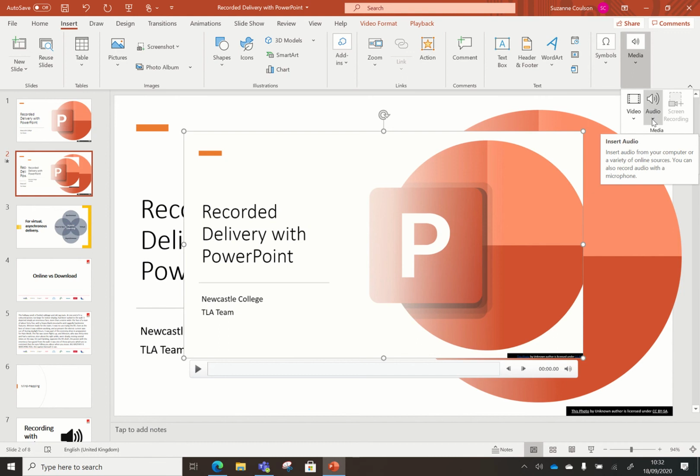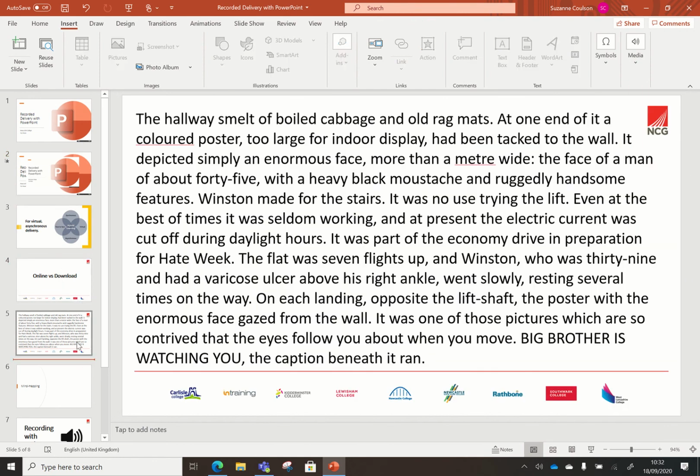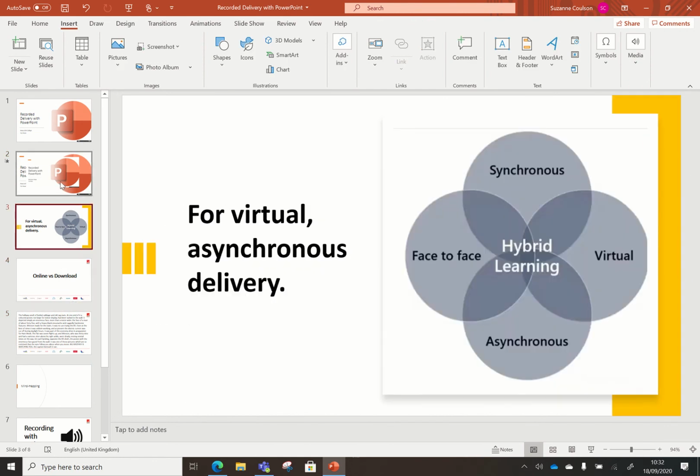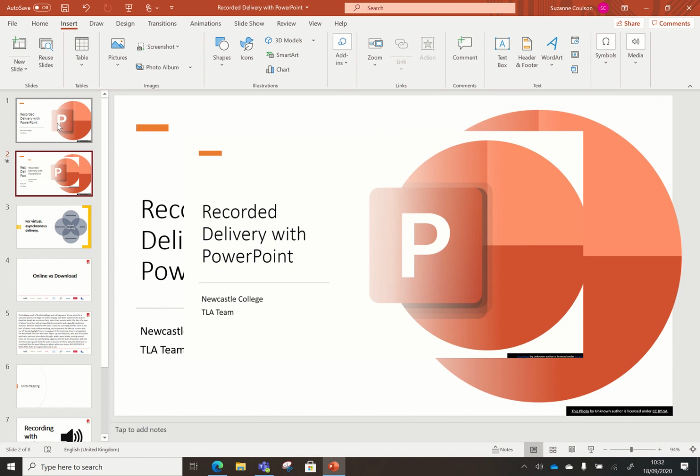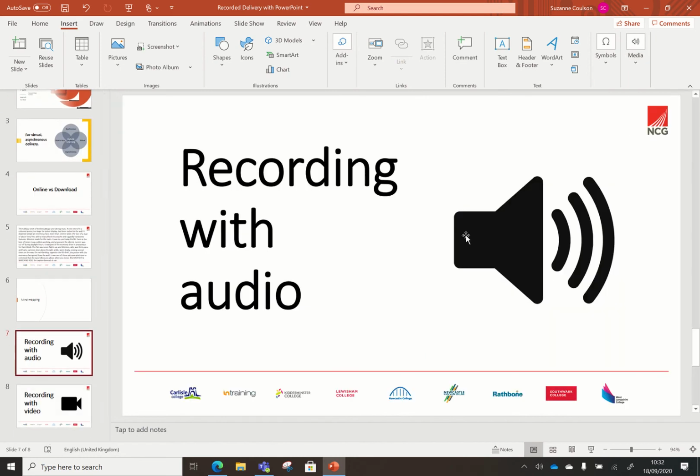Now, regardless of what I do, I can record my voice for each slide. I can't work through my slides though, like I can with screen recording, like I'm doing now. I can only talk about the slide that I'm on, all right? And when I've finished, it will bring up this icon, albeit that's absolutely massive at the moment.